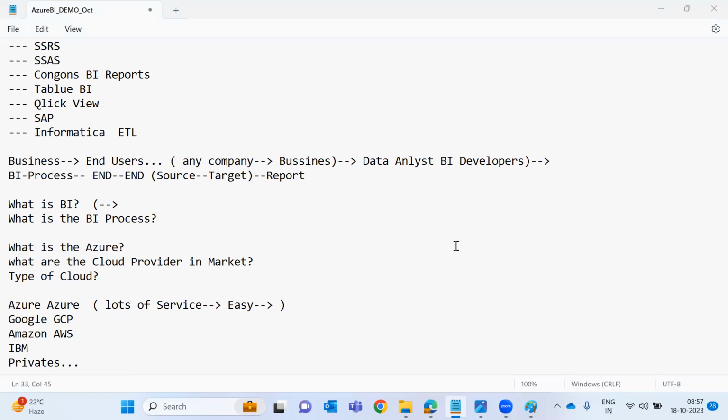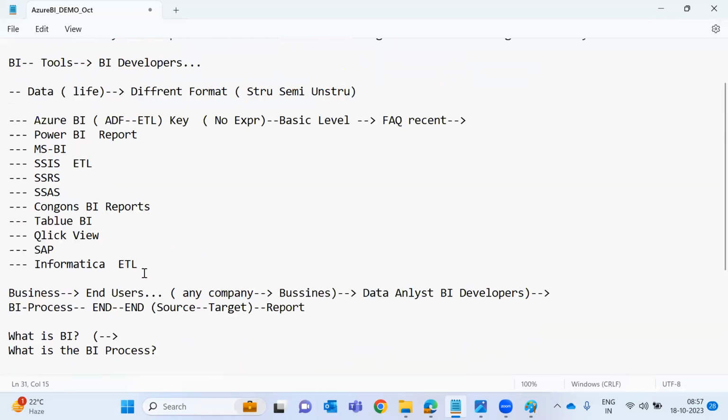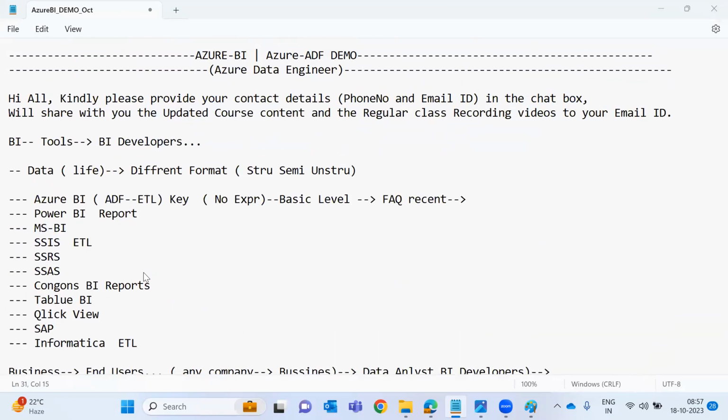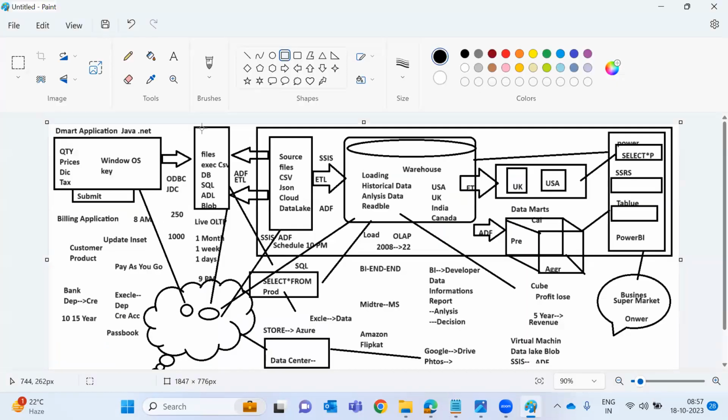So what are the types of clouds? I'll discuss that in tomorrow's class. I have another session from 9. We'll discuss the types of clouds and also see the practical sessions. I am not taking any practical today. Whatever I discuss theoretically, the same thing I'll implement in the cloud in tomorrow's class. Okay, did you understand the BA process? Any questions, any doubts for me?